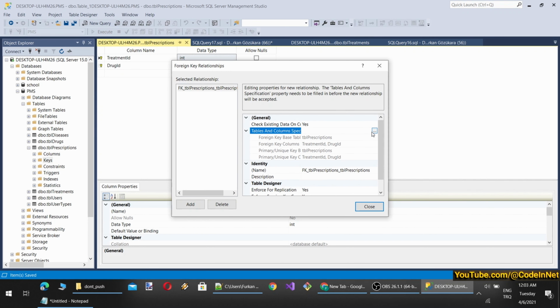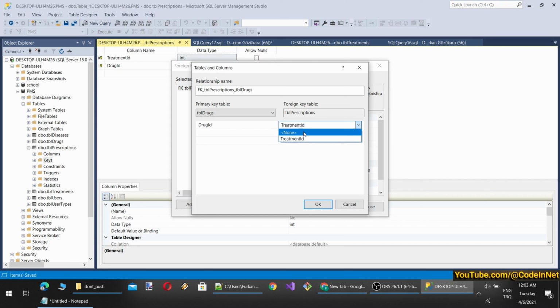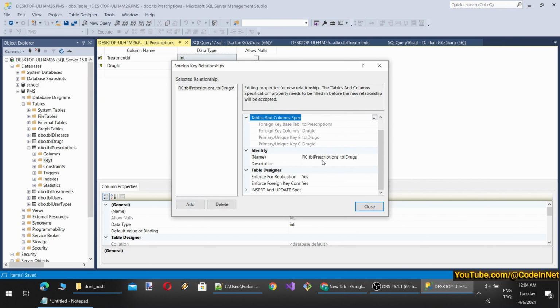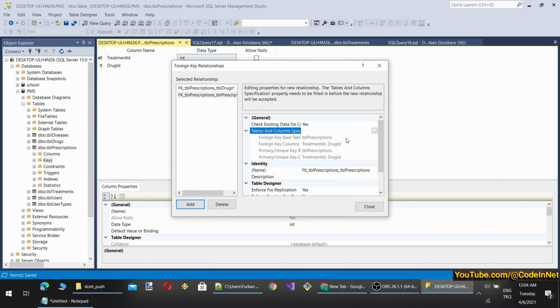So this time the primary key table will be drugs, and from drugs it will be drug ID, and from here it will be drug ID. Yeah, so this will be none, and this will be drug ID. Okay, looks like we are not able to set this kind of foreign key. Oh, I think we can set it, yes, none. And I will make it insert, update, delete, cascaded. When you cascade, it may delete your records, so it is extremely dangerous as well.